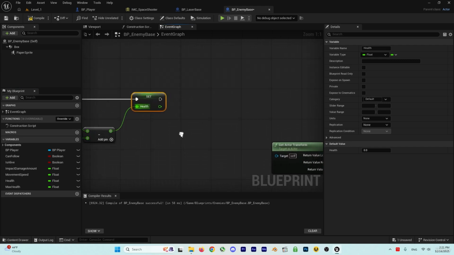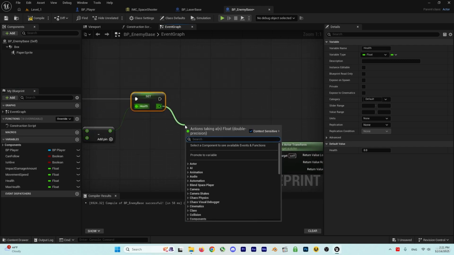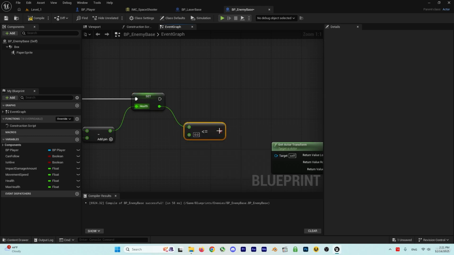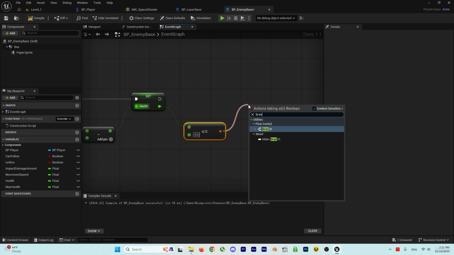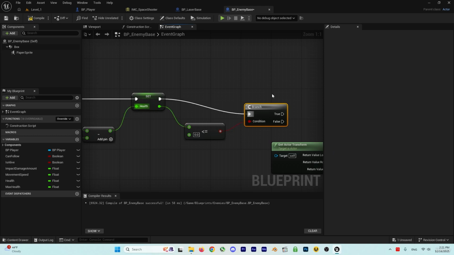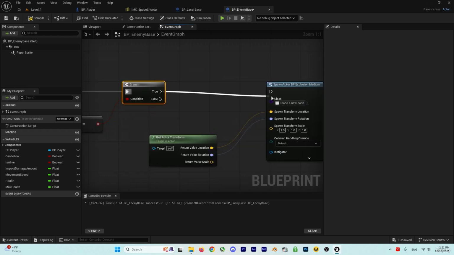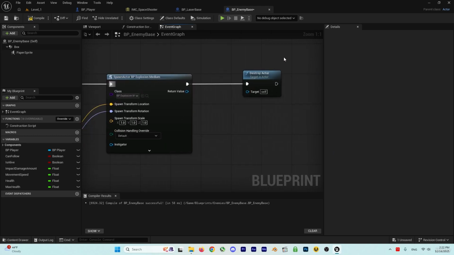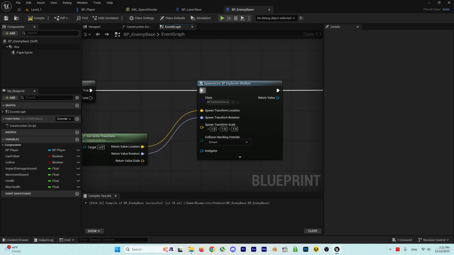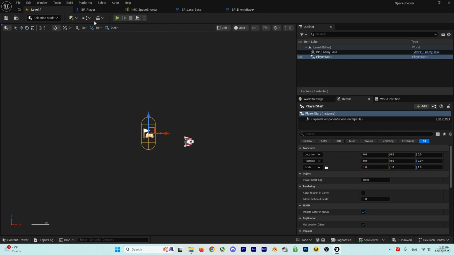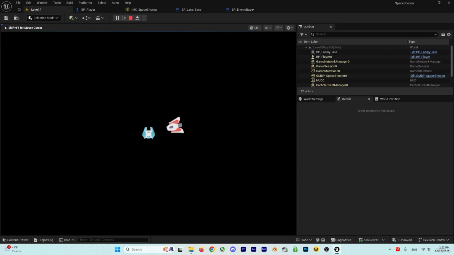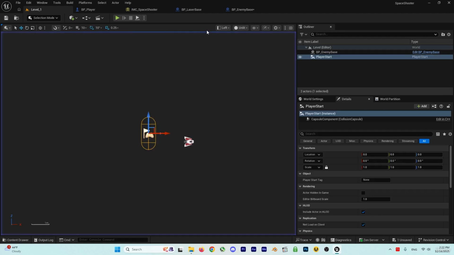And after that, we want to check if the health is less than or equal to 0. In that case, we can use a branch in there. We can have an explosion like this, and after that destroy the enemy, right? Now with that done, if we run and let's just shoot at our enemy just like this, it will decrease the health and it will destroy it, right?